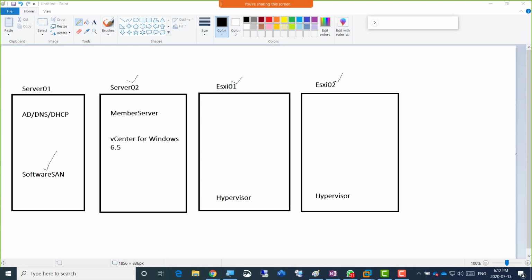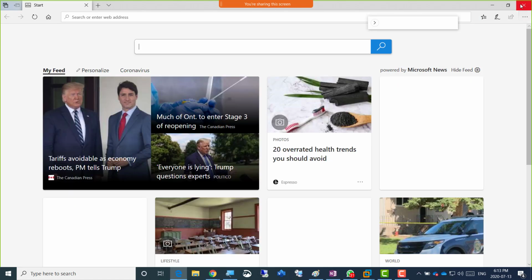Badr is saying that he's putting the client there and he cannot access it. So Badr, did you put that HTTPS? Oops. Oh, why did I come here again?